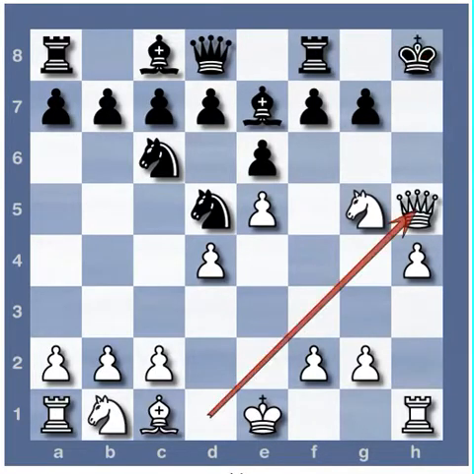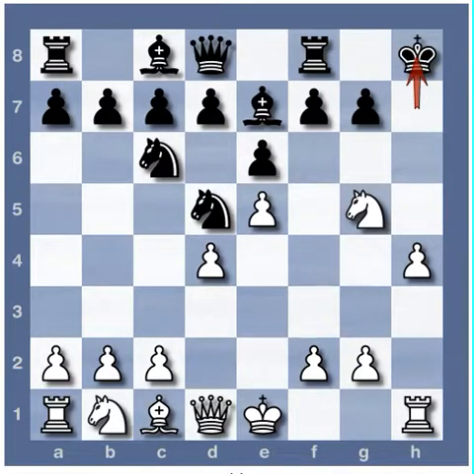So you can see when you're trying to figure out the different nuances of the position, you have to calculate a bunch of different lines because the smallest change in the position can produce a defense for black.